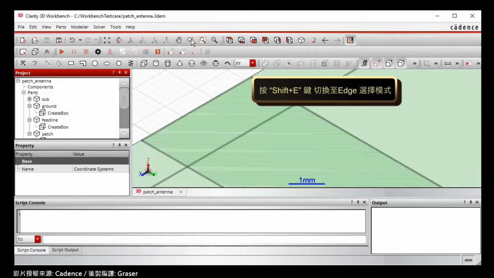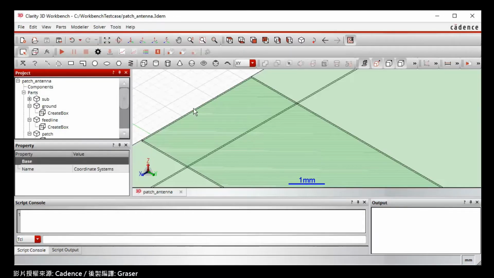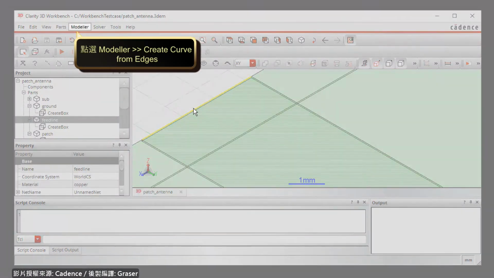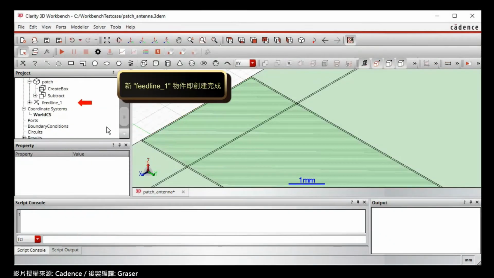Press the Shift+E keys on the keyboard to activate the edge selection mode. Next, select the bottom edge of the feed line. Select the Create Curve from Edges option from the Modeler menu. A new part feedline_1 is created.